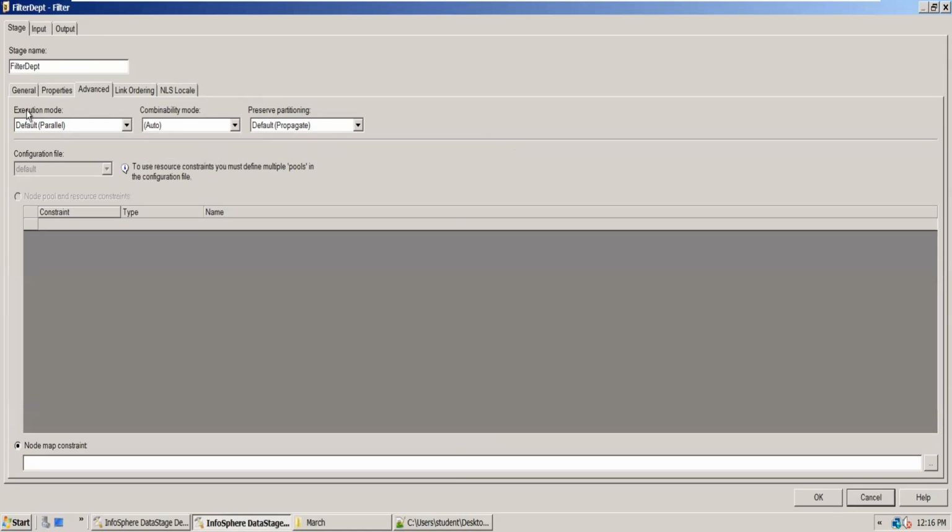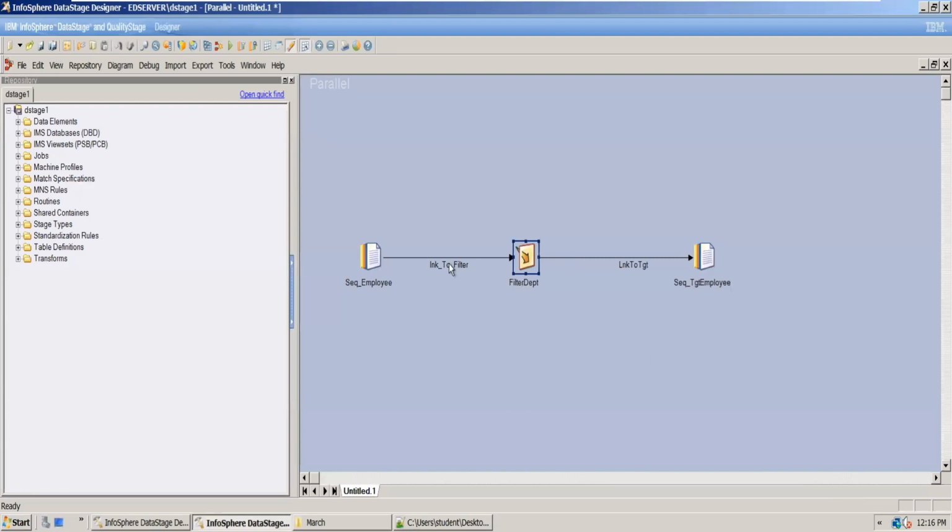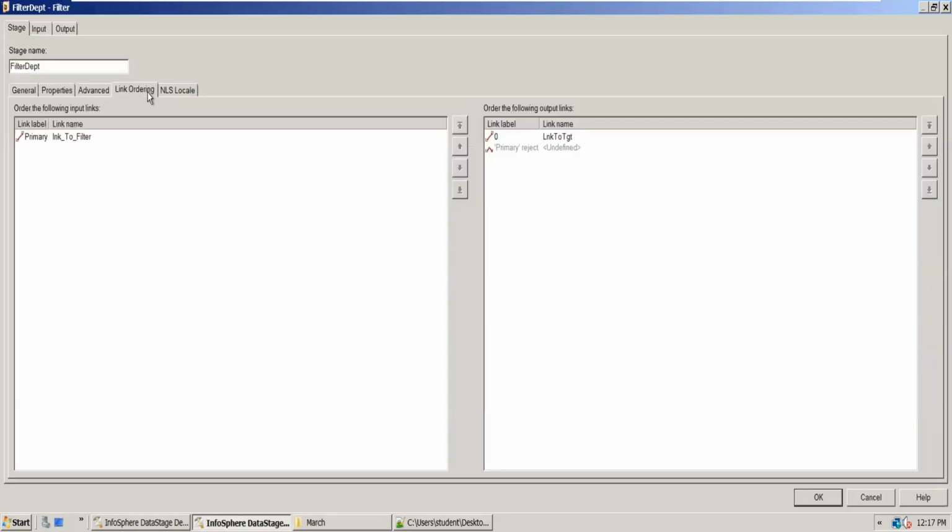Again, the advanced tab is going to have the execution mode and partitioning, which will be understandable when we talk about partitioning techniques. Link ordering is not needed for now, but let me give some background. Say from here I'm getting 10 rows. Out of 10 rows, based on this filter, only 5 rows are qualified. So it is asking what about the next 5? What would you like to do with the data which is not satisfying this filter? Would you like to capture it? Then we will get a reject link. That reject link ordering needs to be mentioned in this link ordering.